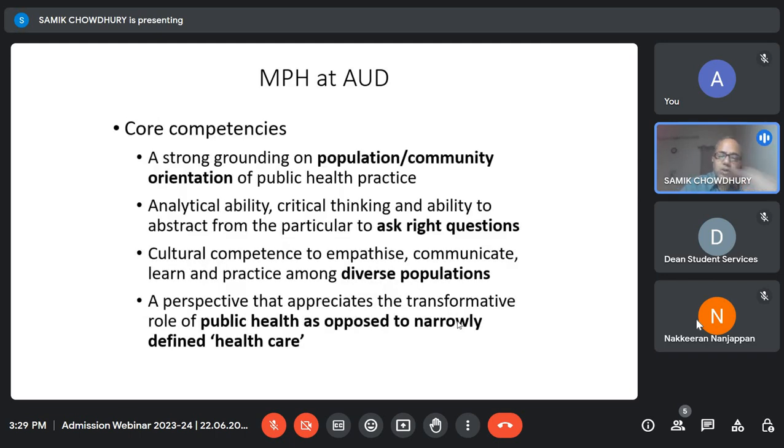Now, what are the core competencies of this program? It will have a strong grounding on population community orientation of public health. If you refer to my first slide, where I tried to bring about the distinction between very individualistic medical, clinical health and public health, this point will resonate with you: a strong grounding on population community orientation of public health practice is what we will do at MPH at AUD.